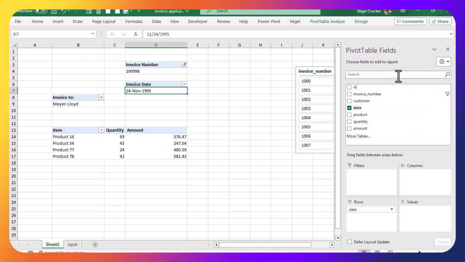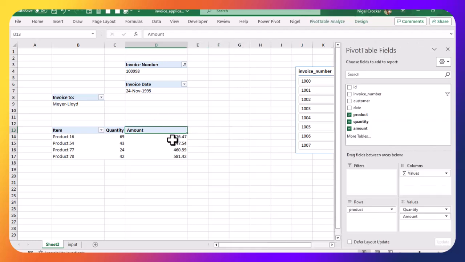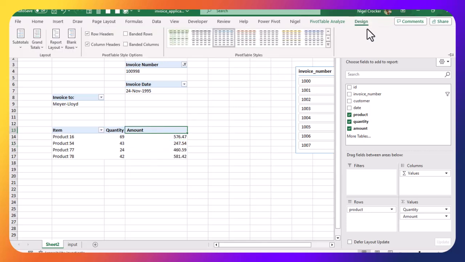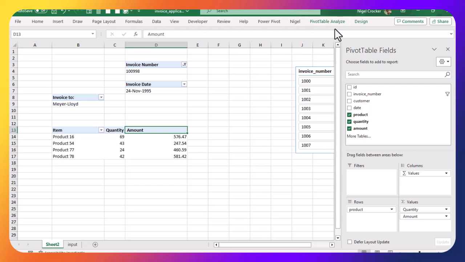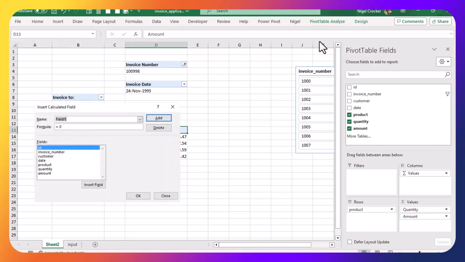So now what we want to do, we don't want any manual calculations. We only want, everything must be self-calculating. So the quantity times the amount, we want the price before the VAT, the VAT amount, including VAT. So let's go and do that. Select anywhere inside our pivot table. Go to pivot table analyze. Let's click here. Field, items and sets, calculated field.